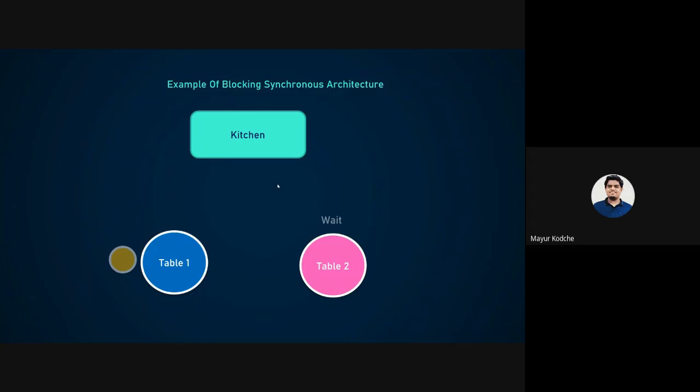He first serves table one. After that, he goes to table two to take the order, and he gives that order to the kitchen to prepare food. While the food is being prepared, he waits there for the chef. After the food is prepared, he delivers it to table two.